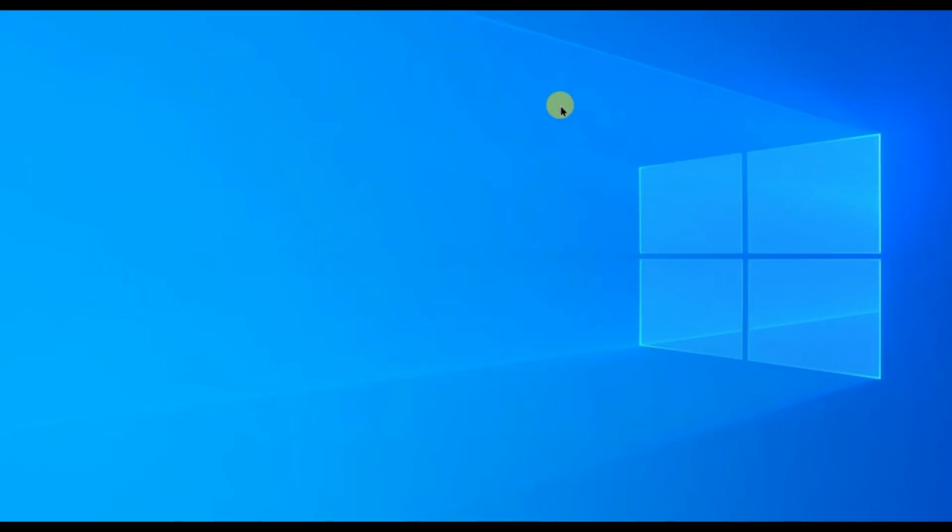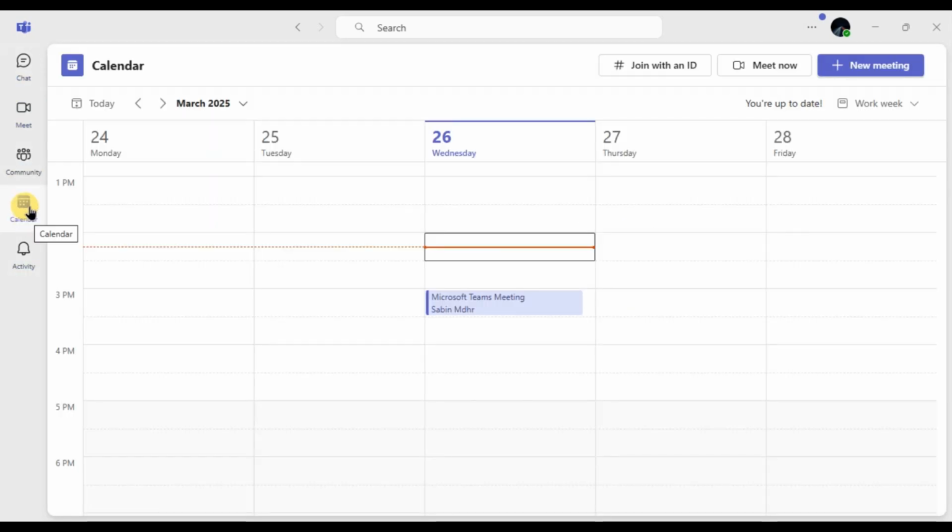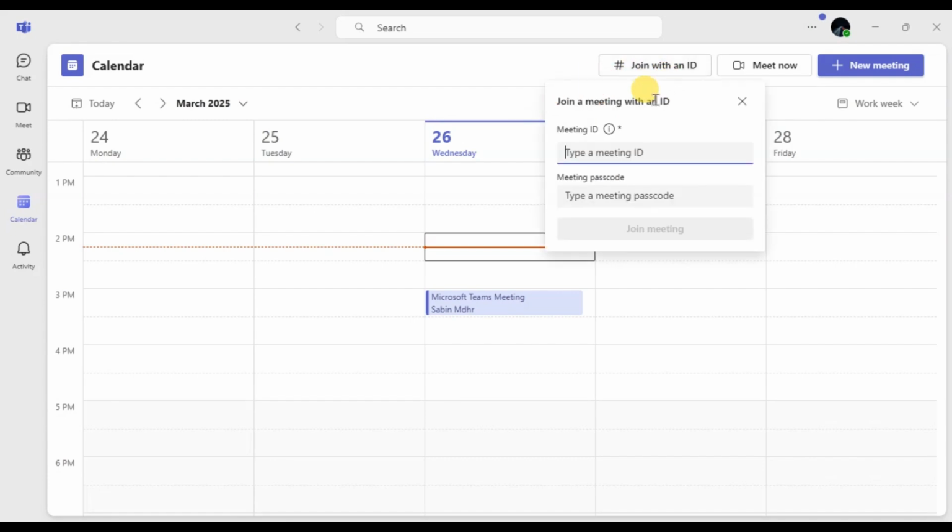First of all, open Microsoft Teams on your computer and make sure you are logged into your account. Once you are in Microsoft Teams, click on the Calendar tab from the left sidebar. This will show you your scheduled meetings. At the top right of the calendar page, you will see the Join with an ID option. Click on this option. In the pop-up window, you will see a field to enter the meeting ID and passcode.